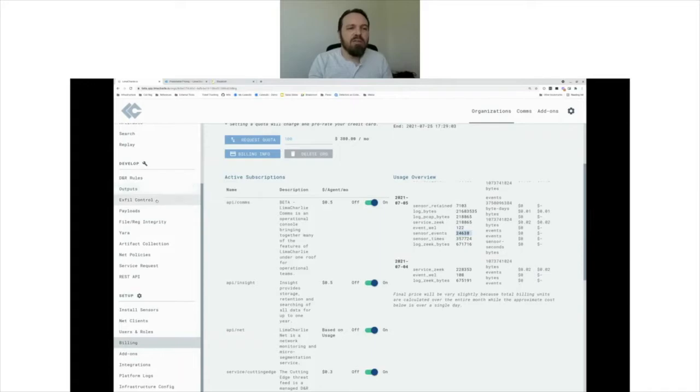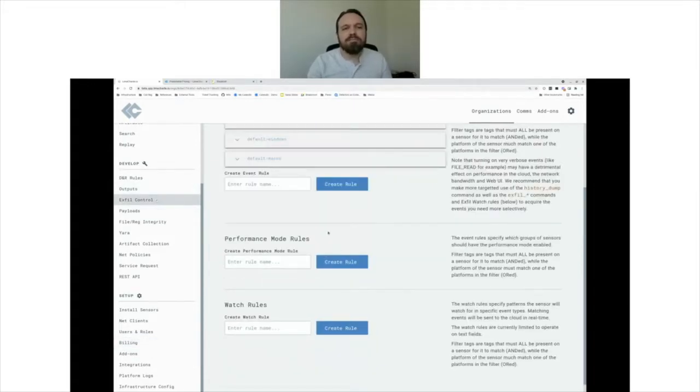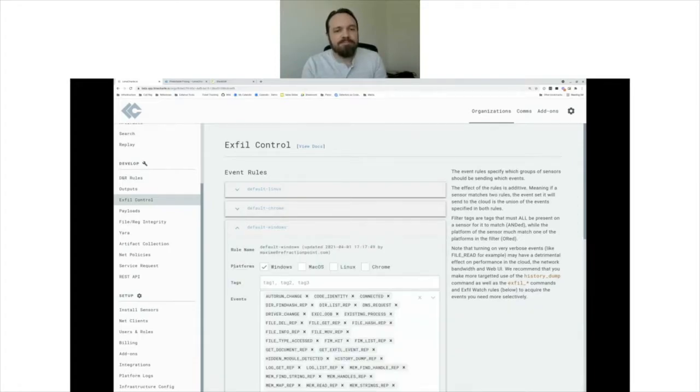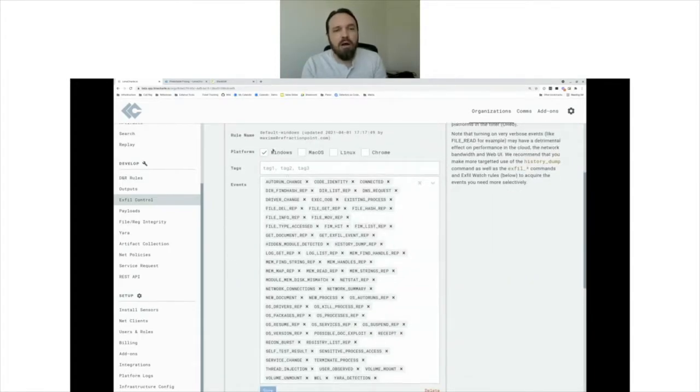So the main way to do that is through exfil control. This service that you can enable will install default profiles for the various platforms for you, and that is what gets put in default. So let's open up the Windows one. Here we see all of the events that are sent in real time to the cloud by default on Windows. So we can see it's Windows, no tags, so all Windows boxes.